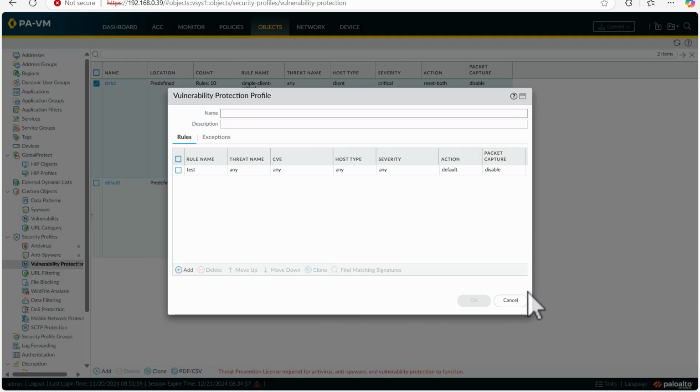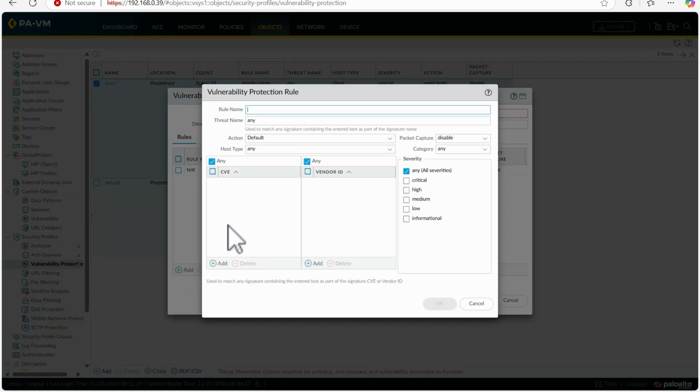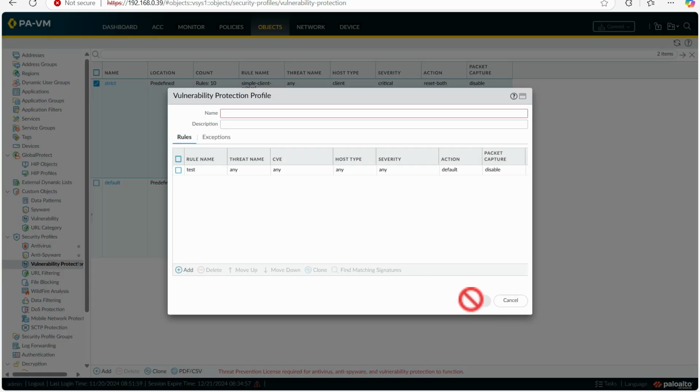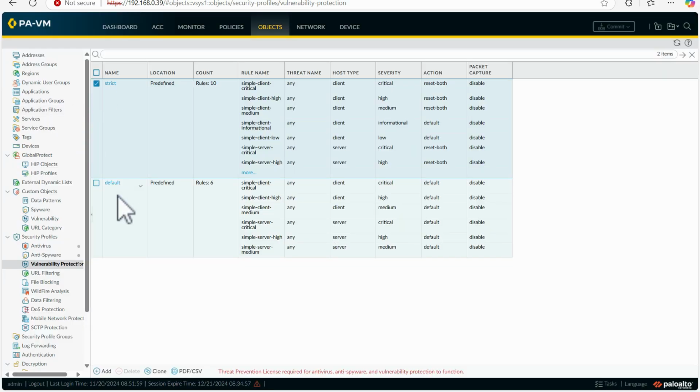So this way you can create your own. With the license, you will see some more options. It's not blank, you will also see the CVE ID, but the process is the same. You can use strict and default based on the organization's requirement. If you want to block more signatures, use strict. If you want to allow some signatures, use default. It is recommended to use default, because if you use strict, chances are high you will get false positive results, which may interrupt your traffic. So before applying strict, you must understand your application behavior and other things.